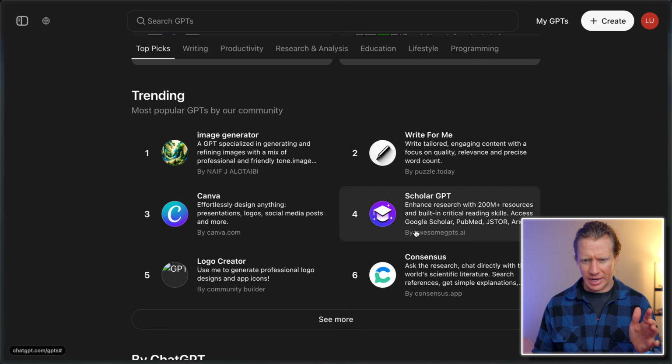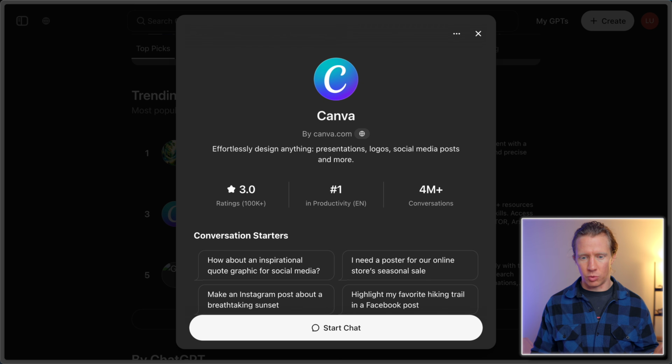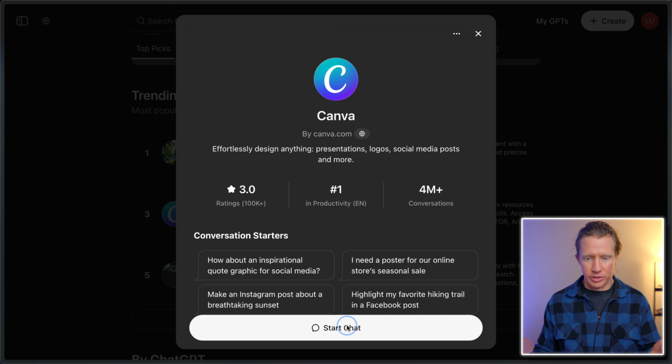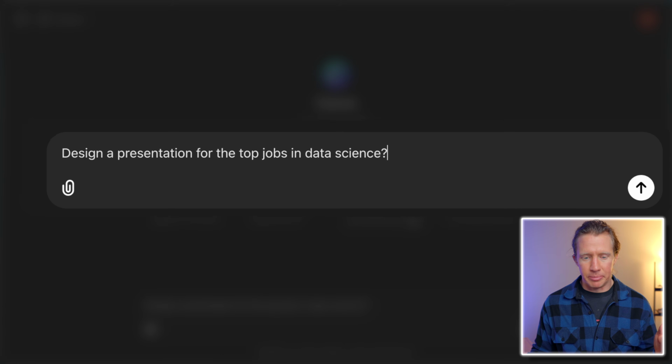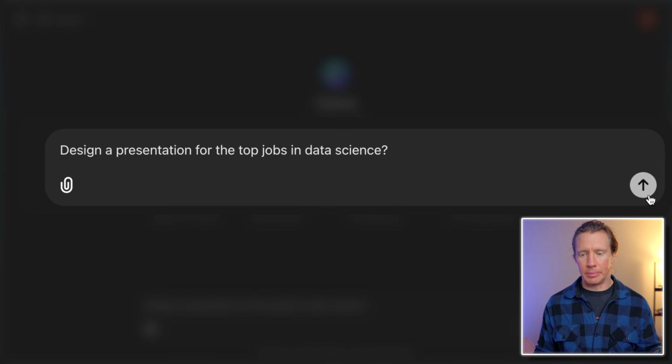So inside of here in trending, one of the top ones is Canva. And Canva is a graphic design tool. So if we want to use this, all we have to do is go in and click Start Chat. And I could prompt it something like, design a presentation for the top jobs in data science.